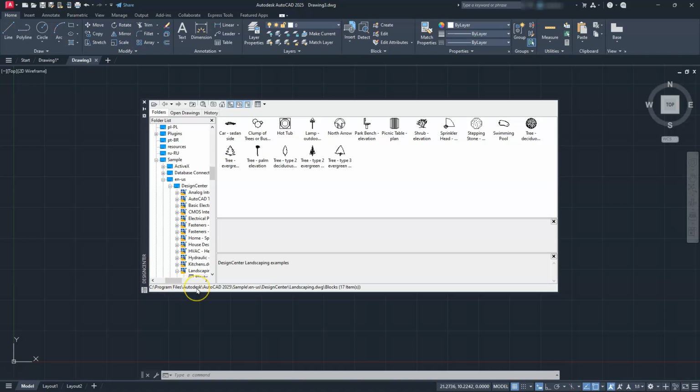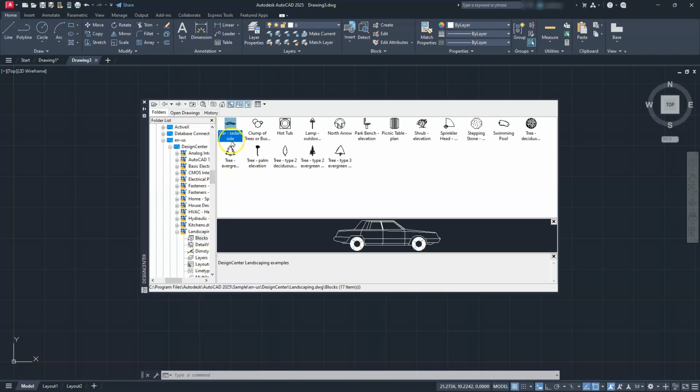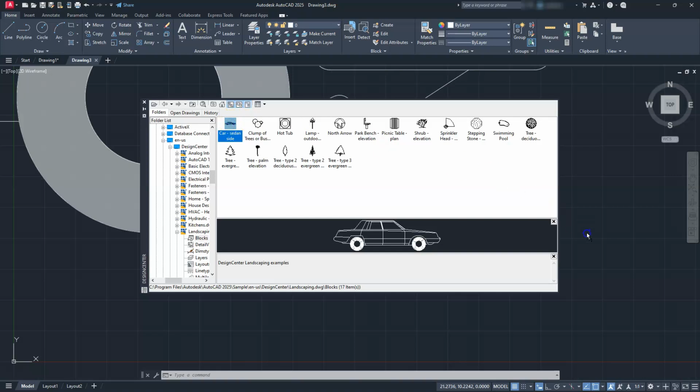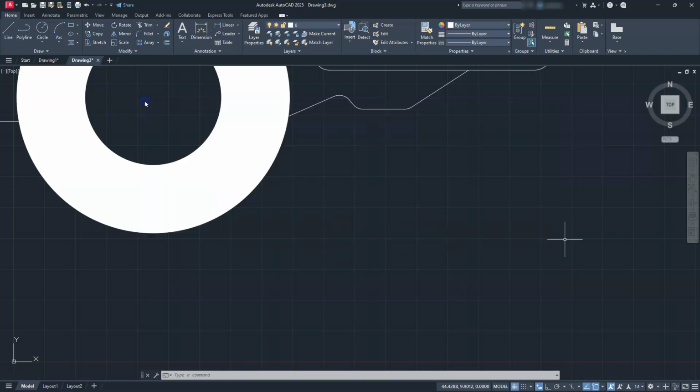It says Program, Autodesk, Sample. I'm using an English US version, and then underneath the Design Center, I'm going to come down to where I see Landscape, and if you click on Blocks, that's what this is navigating to. What we're going to do is bring in this car here. So instead of actually drafting something, I'm going to bring in a car. Let's go ahead and drop that here, and then I'll close my Design Center.